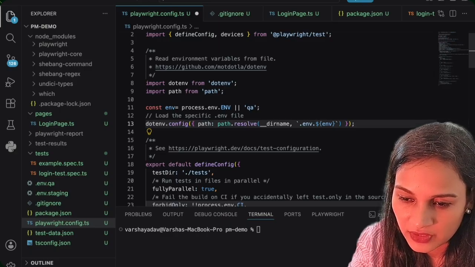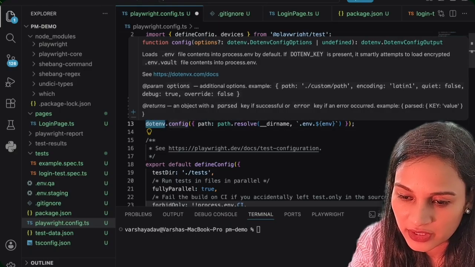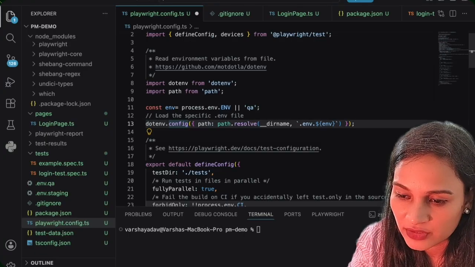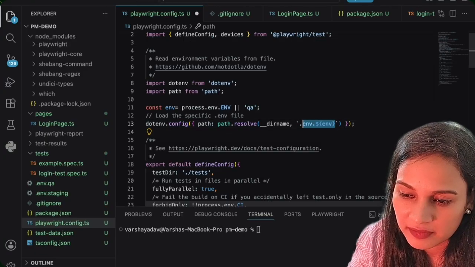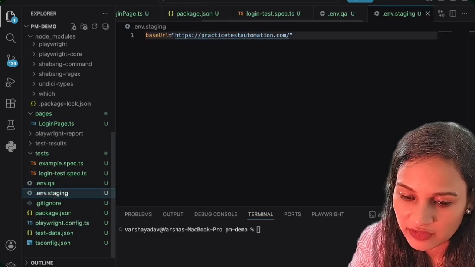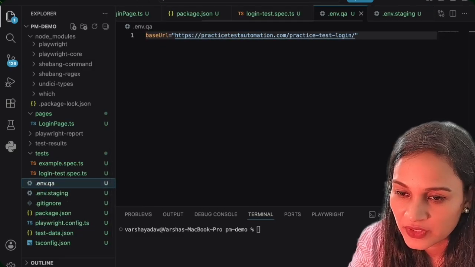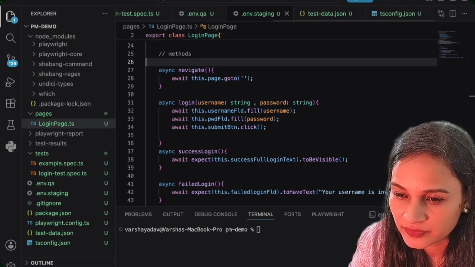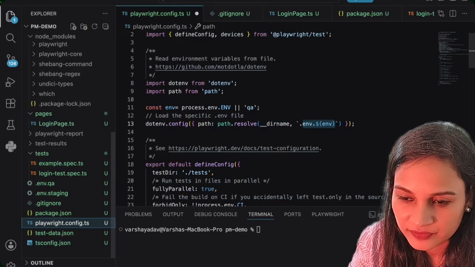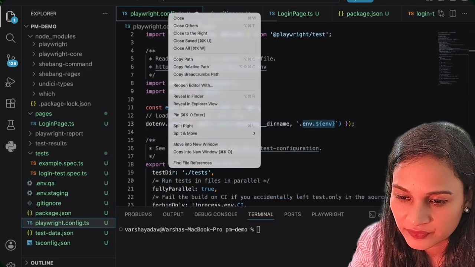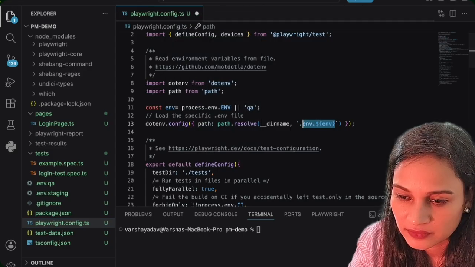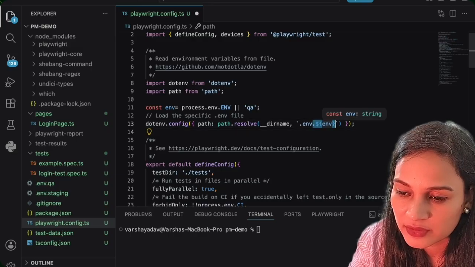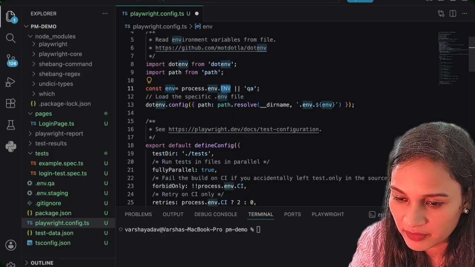Now once this environment is fetched, we need to configure the path of the environment file to load. So here we have to do dotenv.config, then path.resolve, and here, like I mentioned, I've created files .env.qa and .env.staging, so I have specified the same names here, .env. and here the dollar sign. This will come at runtime from this environment variable.